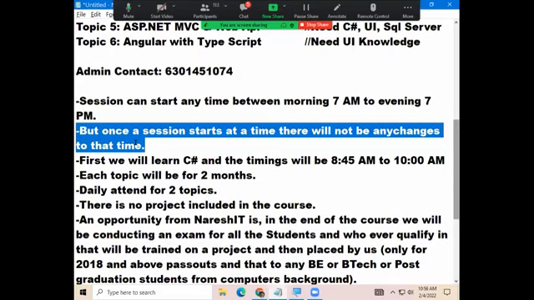Some people ask me, sir, change the time. Not possible, because it is based on our faculty's free time here. Now I have a free slot here, I cannot change the slot. So once the time is fixed, no changes will be made to the time again.